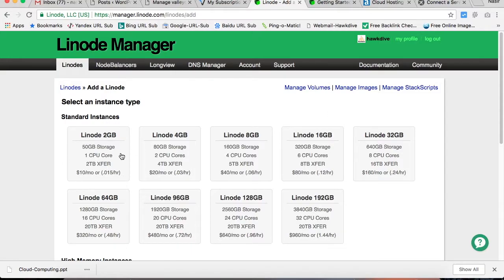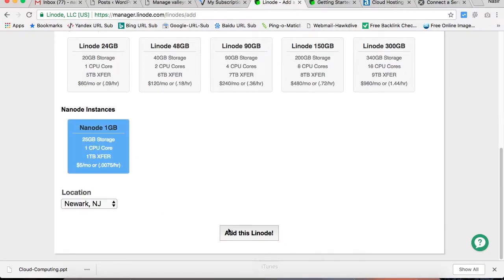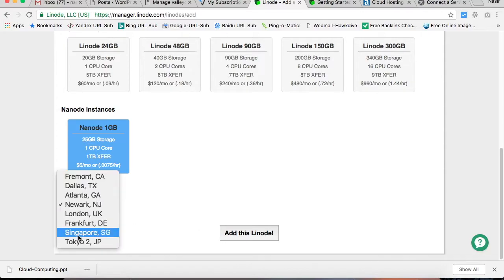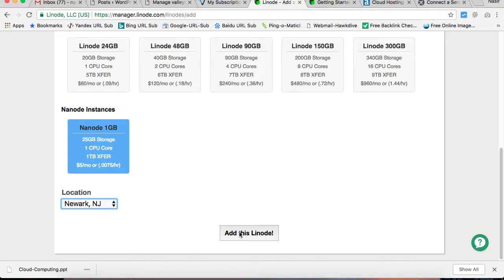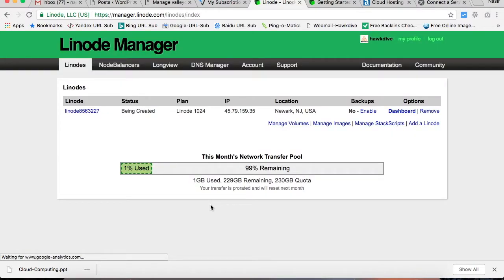Let's just start with Nanode here, select the location you want to deploy the server at, and add this Linode. Now the Linode is being created. It will take a minute or two. A Linode is just like a space that you are renting. Now you have to deploy a server on it before it can be usable.